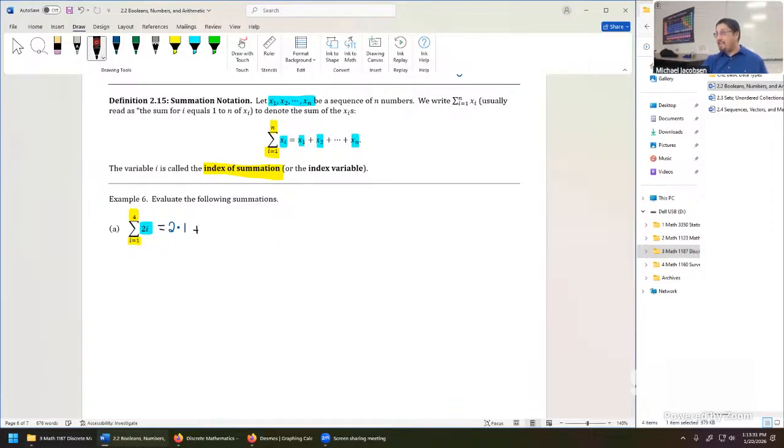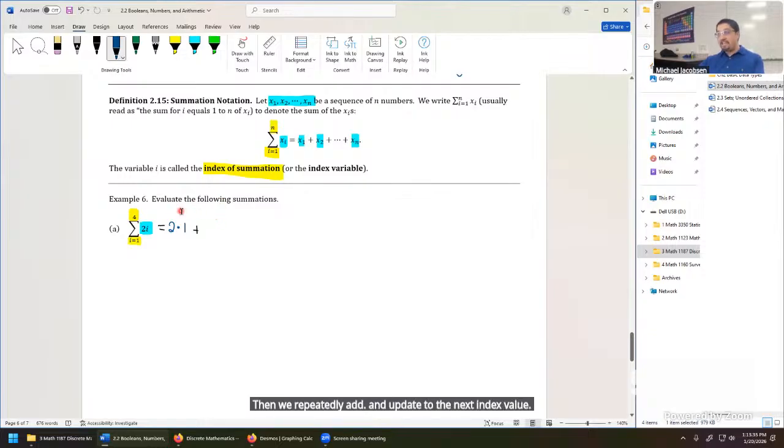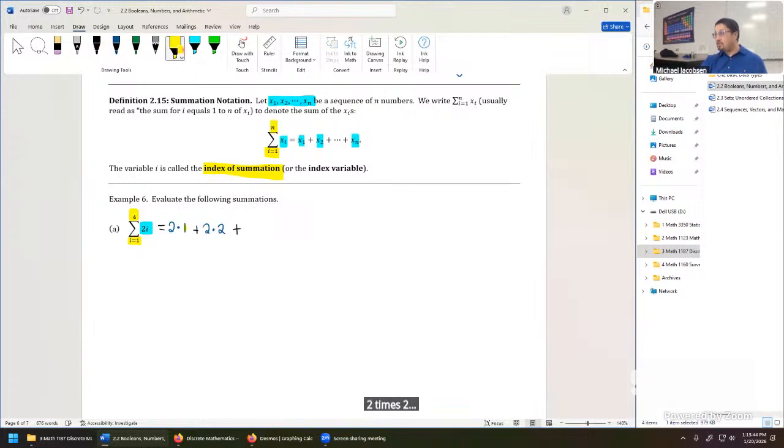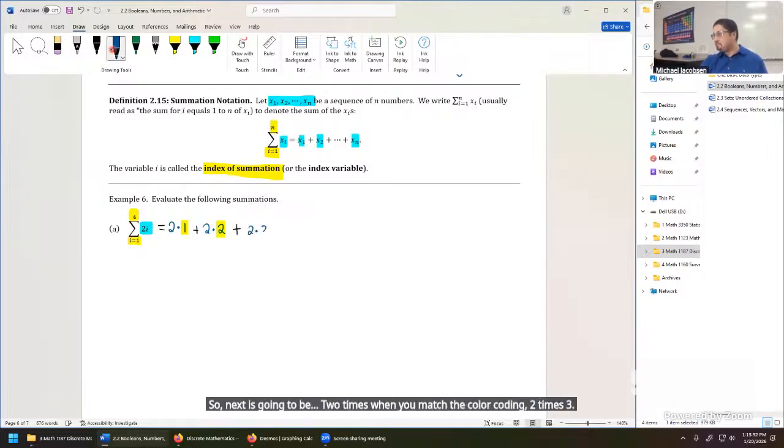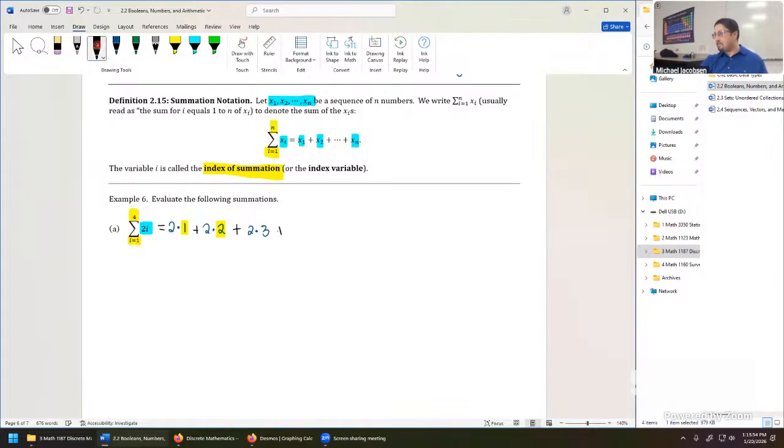Then we repeatedly add and update to the next index value. Here, the index is 1. We move up to an index of 2. So now we take 2 times 2, repeat, so on and so forth in that kind of way. So next is going to be, let me match the color coding, 2 times 3, plus 2 times 4 for the last term.